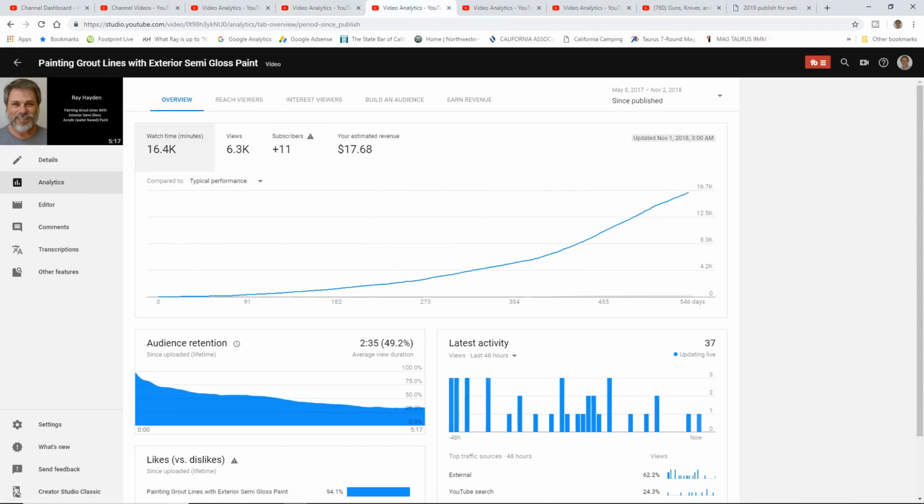This one is on painting grout lines with exterior semi-gloss paint. My wife and I kind of discovered this by accident, but the exterior semi-gloss paint works very, very well, and it's easy to clean and maintain. And once you paint the grout, you're sealing it as well. So will it get dirty again? Sure it will, but it's easier to clean up if it's painted rather than just plain grout.